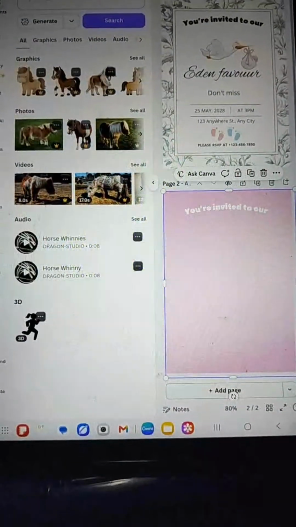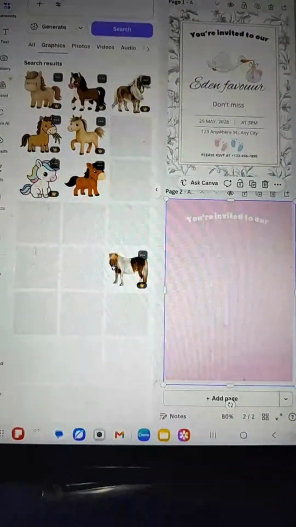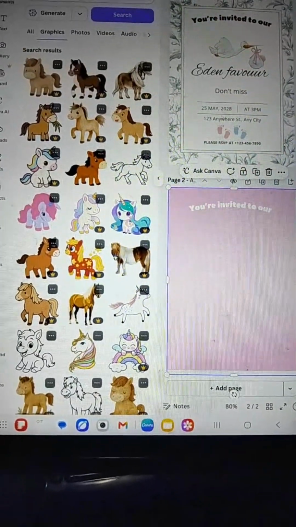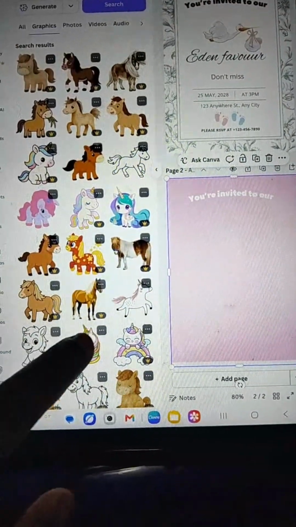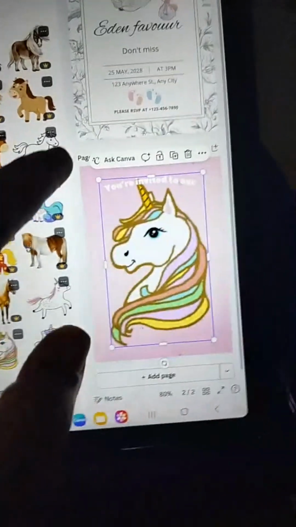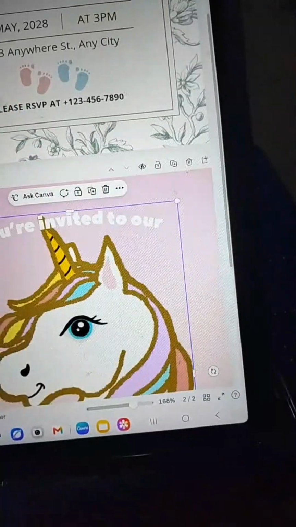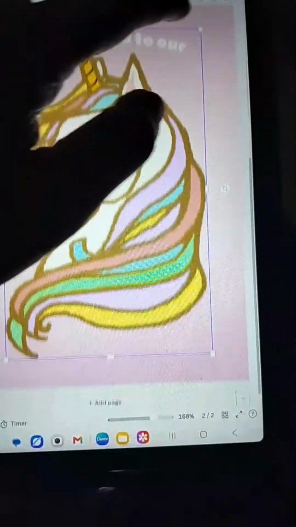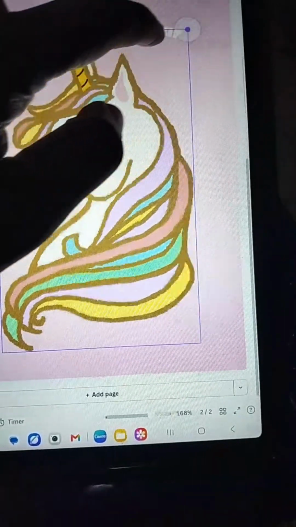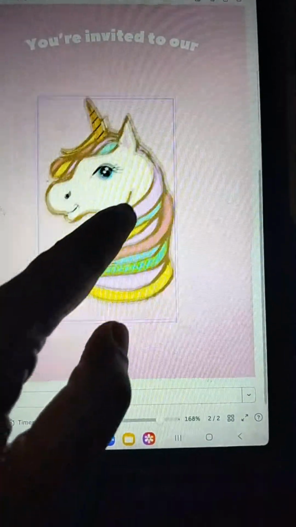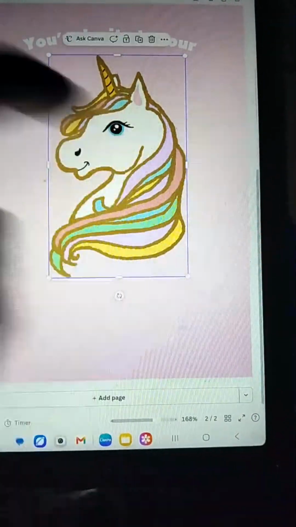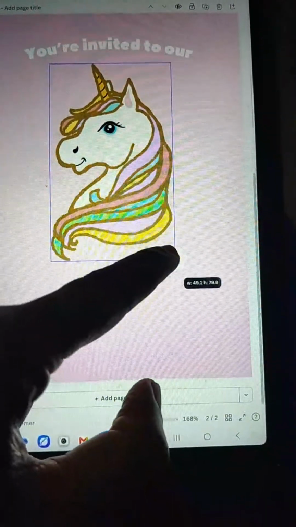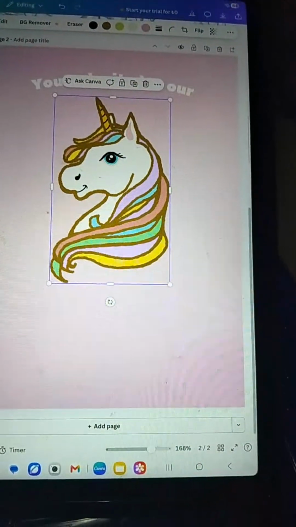So you can add that. There are so many of them, but when you come to graphics, you can see the ones that are at least kid friendly. For example, I'll click on this pony right here. So I will add it to my invitation card. If I want, I can reduce the size here and make it a little bit smaller, and I'll add it here like this.